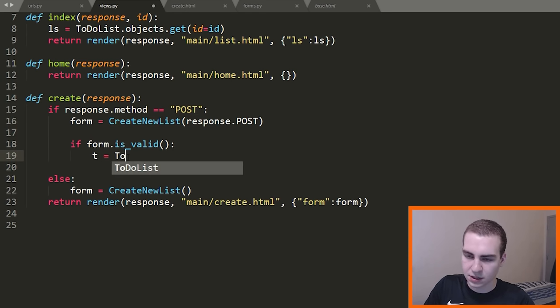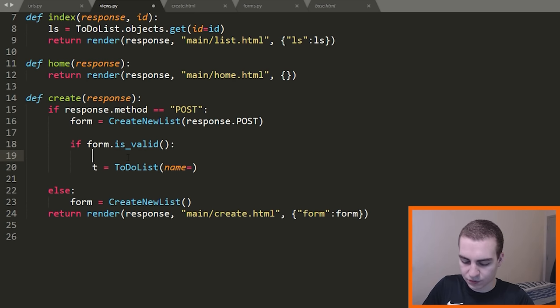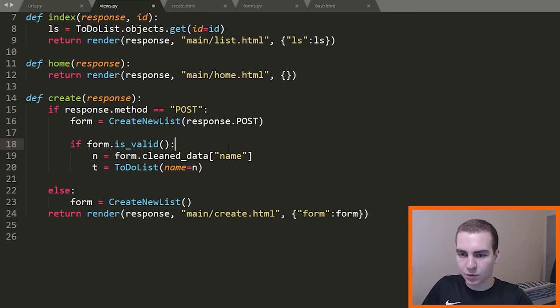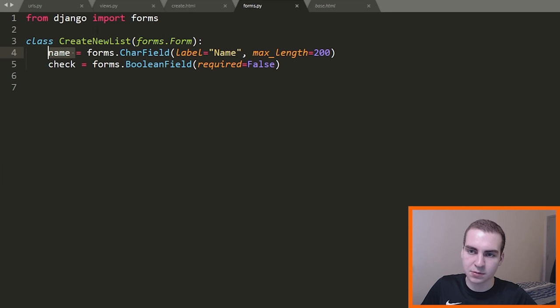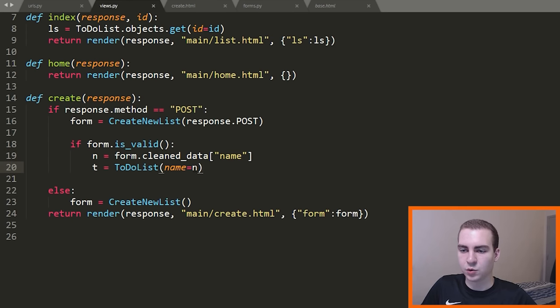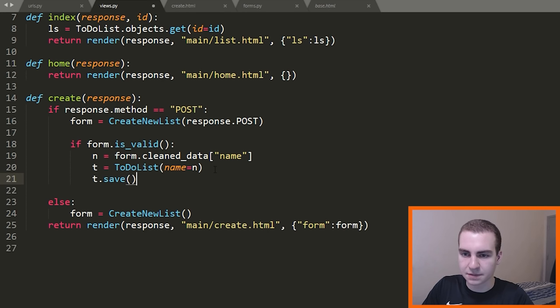So we're going to say t = ToDoList, and we'll say name = n, and up here we'll say n = form.cleaned_data["name"]. Now I'll talk about what this is doing. Essentially our form is going to take this post and get all the data from the form, and then we're able to access that data by just using it like a dictionary. So you do .cleaned_data, which is going to clean up the data for you, unencrypt it. And then you type the name of whatever field you want. In this case, we named ours name. So we use name, and then we can get that data and use it to create a new to-do list and then save that to-do list like that.